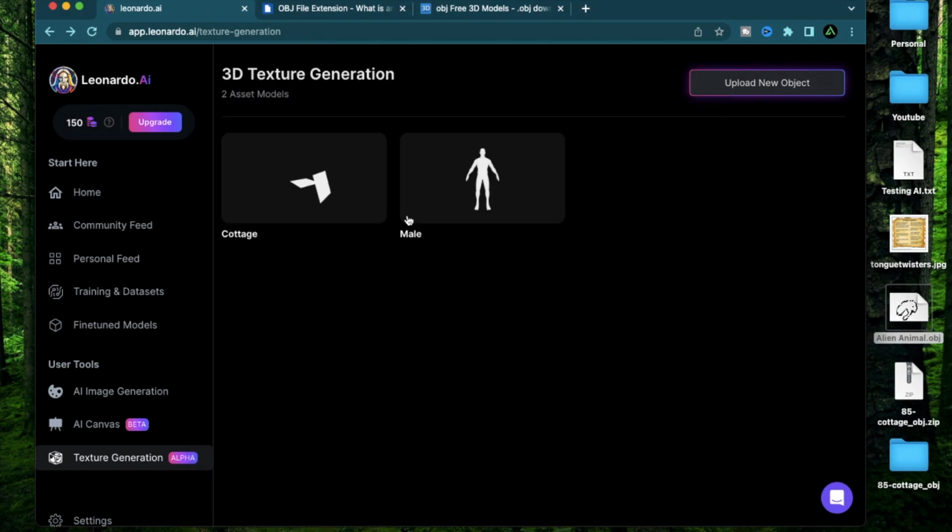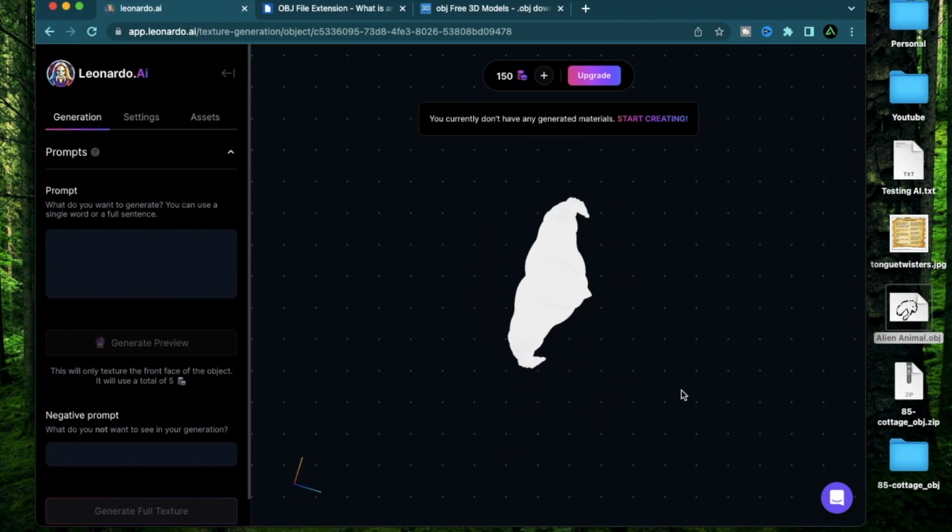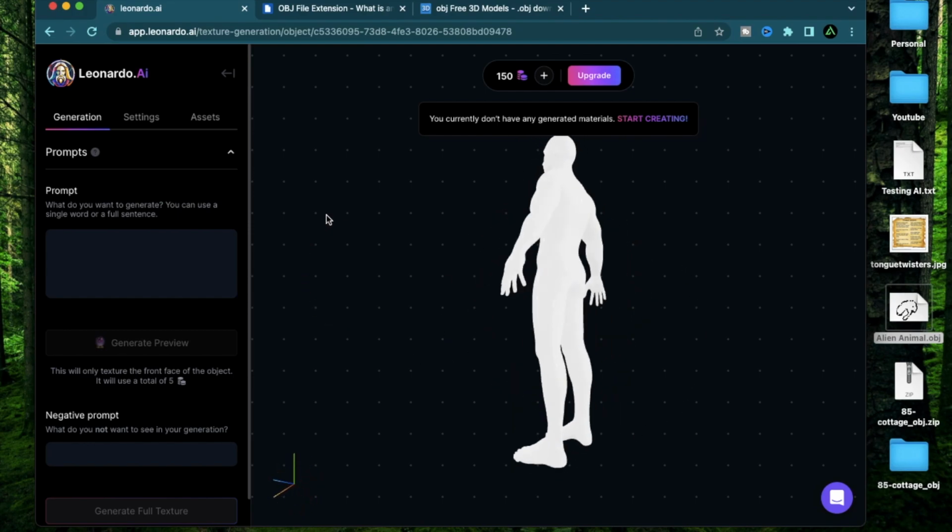Alright, I had already uploaded this model before, so I'm just going to go ahead and click this right there. Make sure it gets loaded. And when you click and hold, you're going to see how the model looks, and you can see it from all directions.